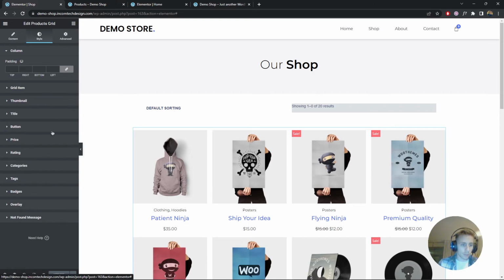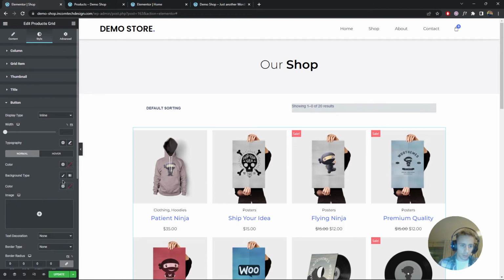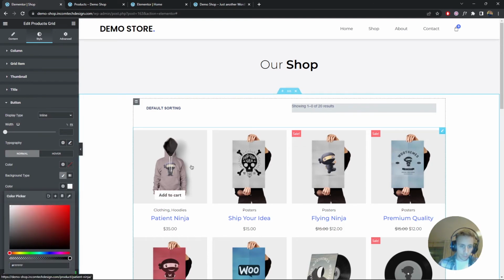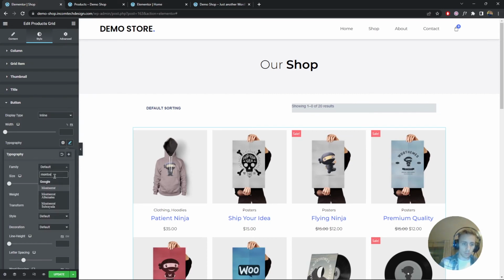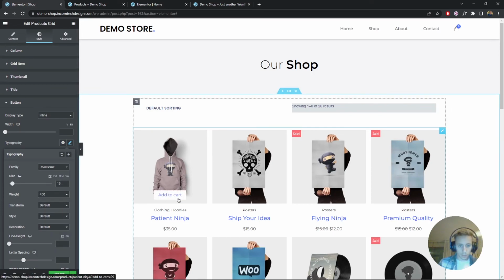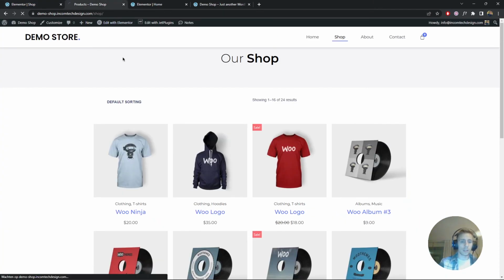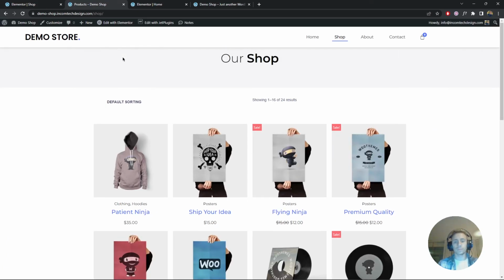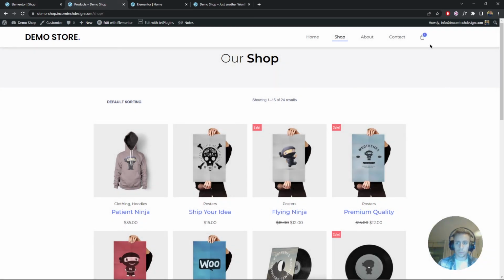So let's go to style, let's go to button. Let's say that it has no border radius, the background is white. There we go, that's amazing. And the background of this is blue. Add to cart, yes. The typography is also going to be Montserrat, 16, and the weight is 400. Here we go, that's amazing. So let's update this and check it out. There we go, and if we add it to cart, you can see that it automatically is being added to our cart, which is really cool.